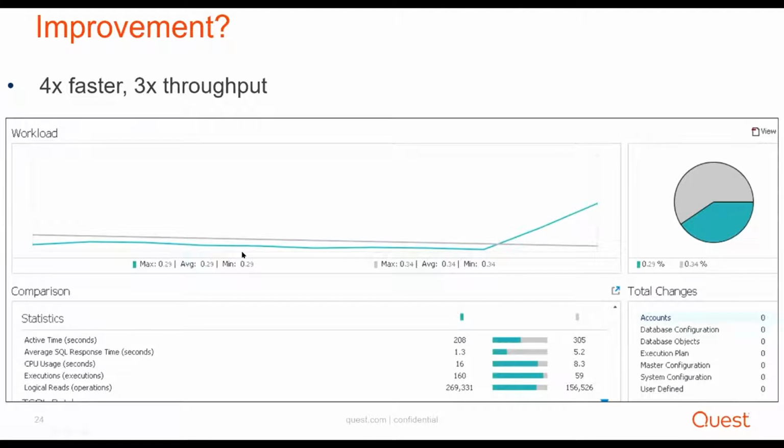It's 4 times faster and 3 times the throughput. The thing about wait time analysis, you also can start comparing to different baselines, to different time frames. And so what I did was I found this query and I compared it to before I added that index, and you can see that it did improve it by quite a bit. It was running 5 seconds on average before, just chugging away. I usually have 5 users just running the query over and over again, and it got it down to 1.3 seconds. And look at my throughput, 59 executions up to 160 executions in the same time frame.